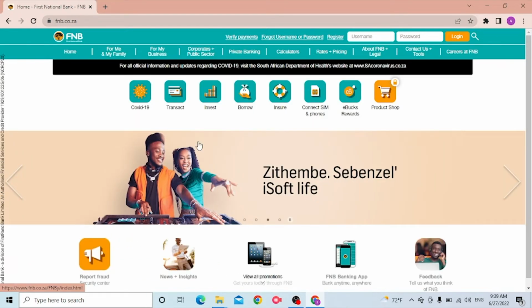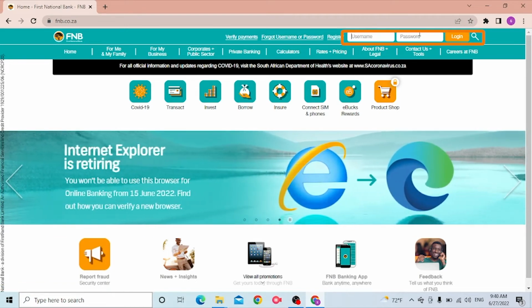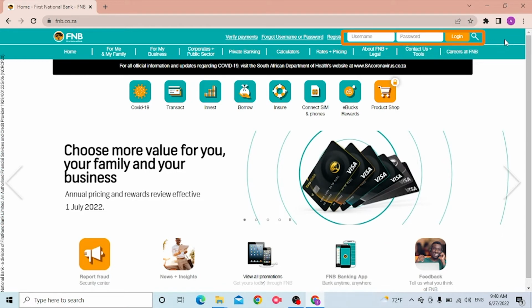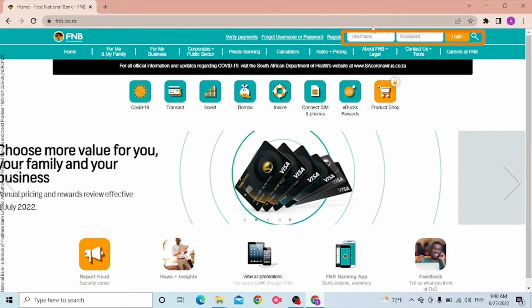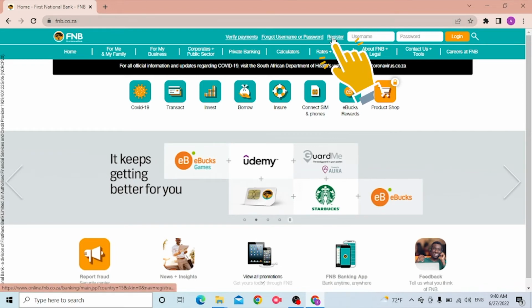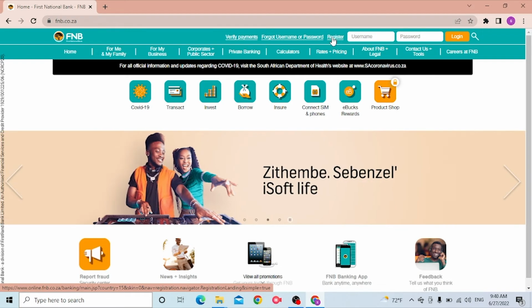Now on the top right corner of the screen you can see the empty boxes where you're required to enter your username and password in order to log into your FNB account. Or if you have not yet registered for an FNB account, you can simply see the register button available over here. Click there and you'll be taken to the sign up procedure of FNB bank.